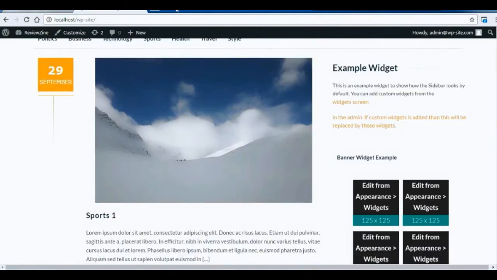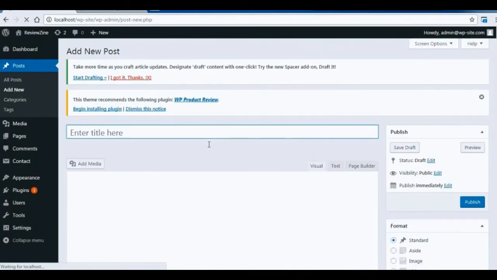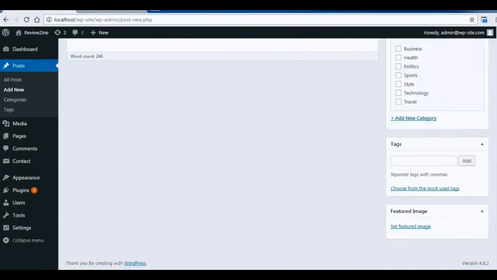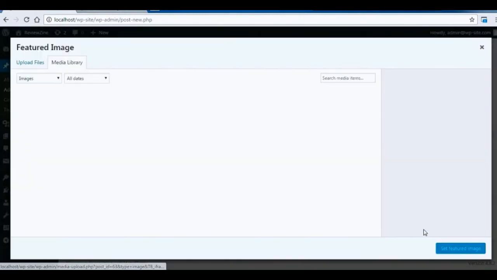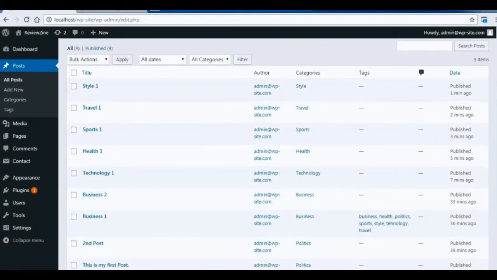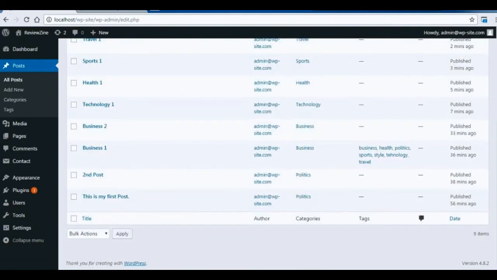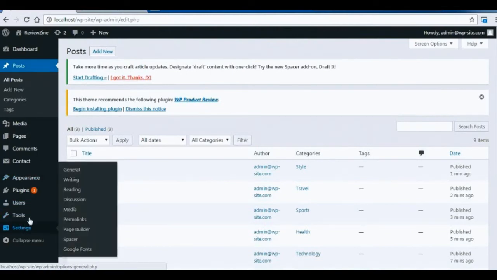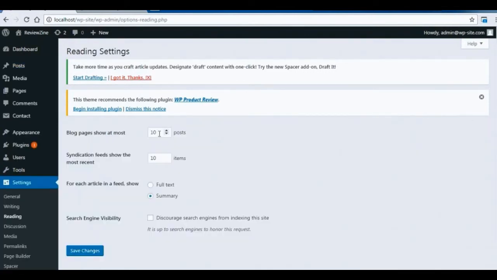So, but before limiting that, let's add one more post on the style category. We don't have any post for that one, right? So add it to style. Yep, and publish it. And in all posts, you can see all those posts. And to limit the number of posts visible on the front page, we need to go to the settings, and then the reading option, and blog pages or posts to show at most. It's 10 by default. Let's make it 5. All right.